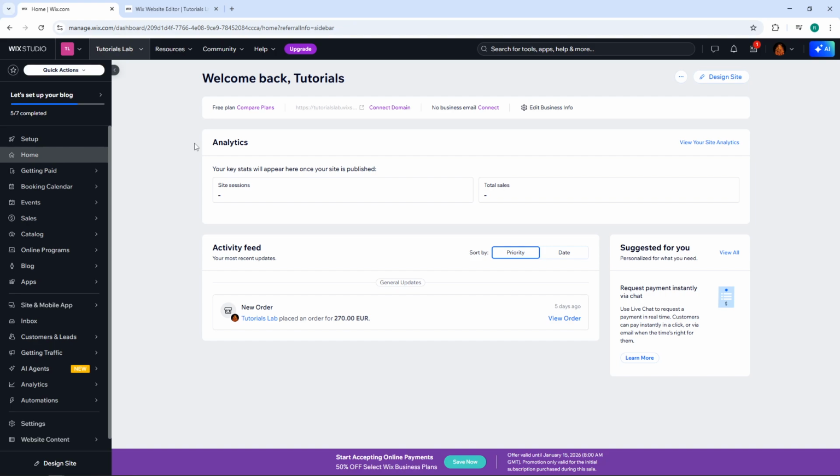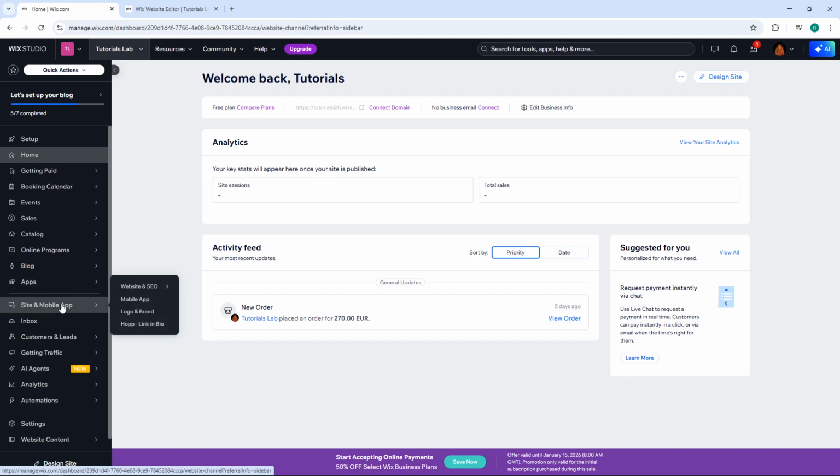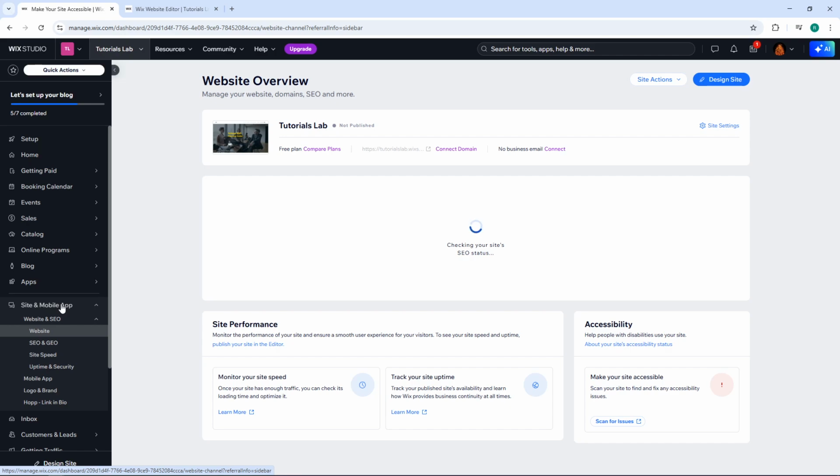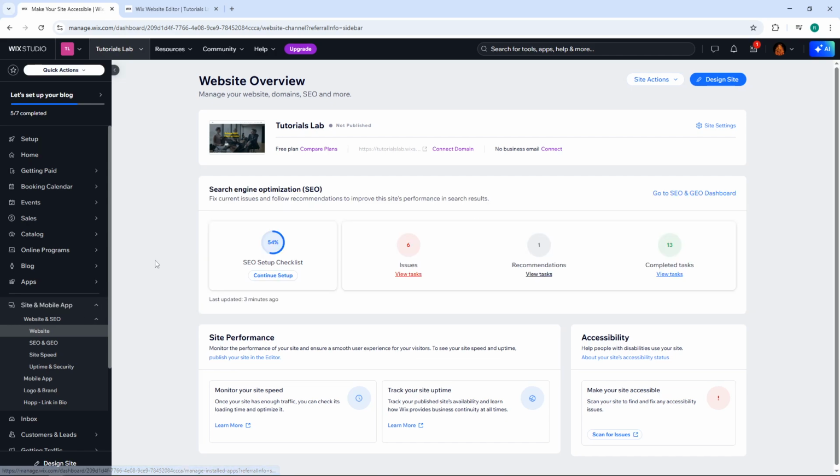First, head over to the Wix website and log into your Wix account. Once you're logged in, you'll land on your Wix dashboard. On the left navigation menu, look for the option that says Site and Mobile App and click on it. A drop-down selection will appear, giving you access to your website management options. From here, you can preview the website settings you currently have.